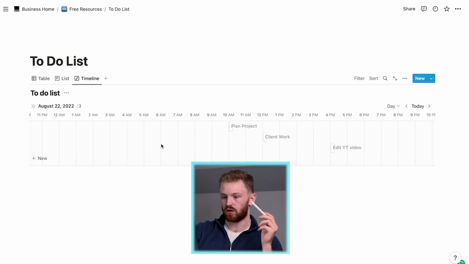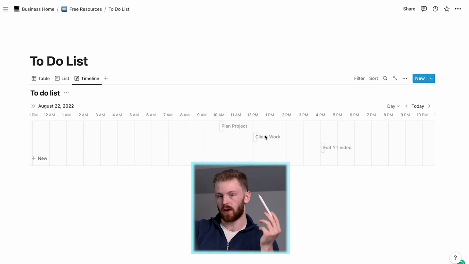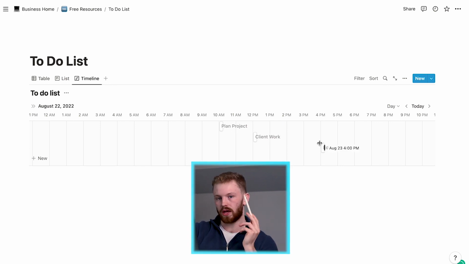So if I go to tomorrow, the 23rd, you can see at 10 a.m. I want to plan the project, 12 p.m. I want to do my client work, and at 4 p.m. I want to edit a YouTube video. So you can see how it works. I love this view. If you've seen the tour of my productivity dashboard on Notion, you'll know that this is at the very top of my dashboard. This is the view that I love to use.